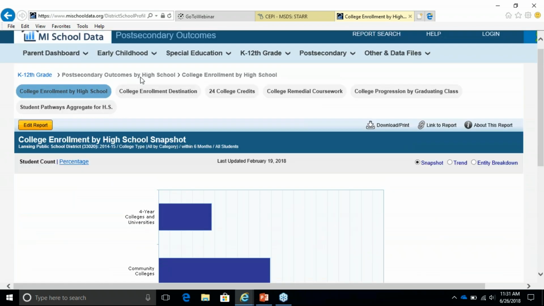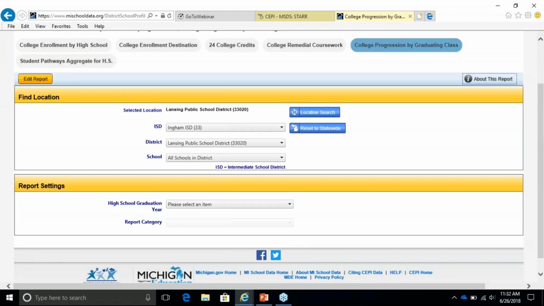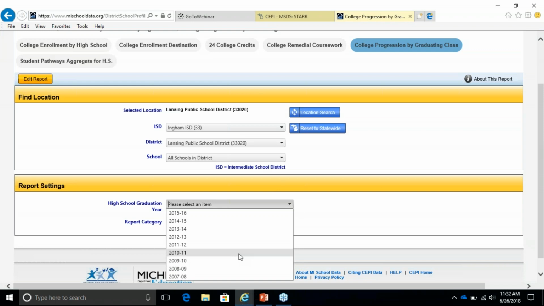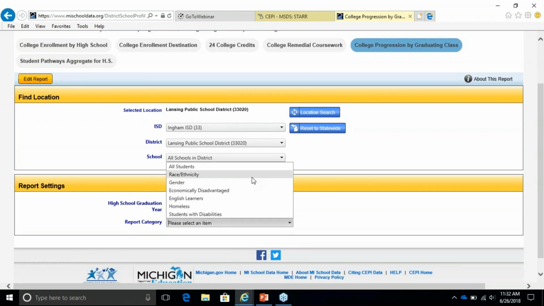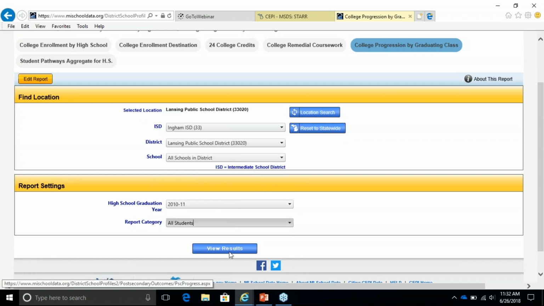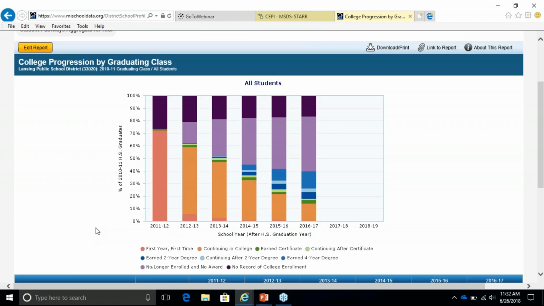And if we stay with this population and go back, we'll look at the college progression by graduating class, but I'm going to select a different year because I like the way this report looks. If you go back far enough, I want to look at all students. So here we're looking at the 2010-11 cohort. If they graduated in 2010-11, the first year that they would have enrolled in college would be 11-12.